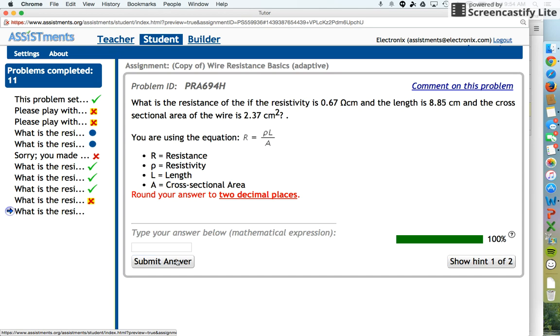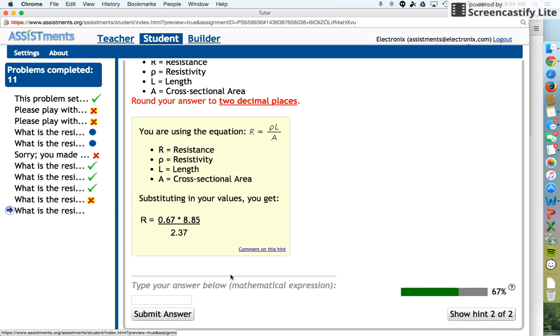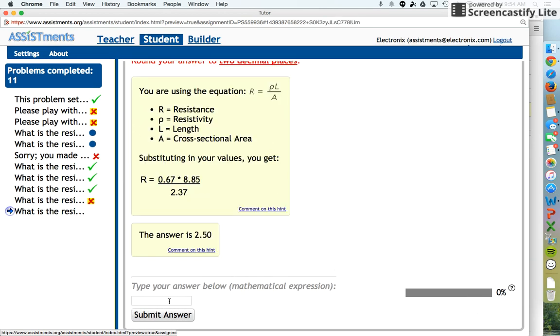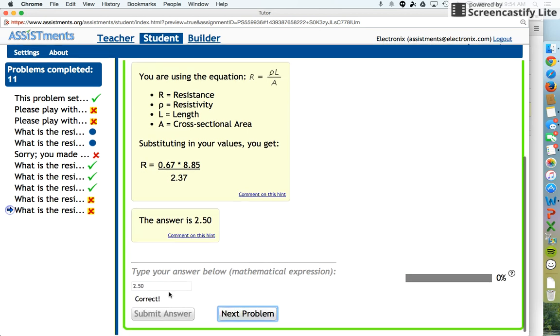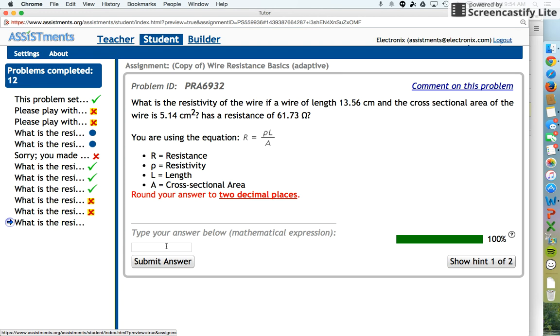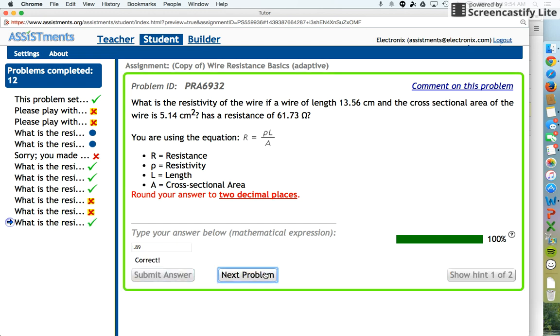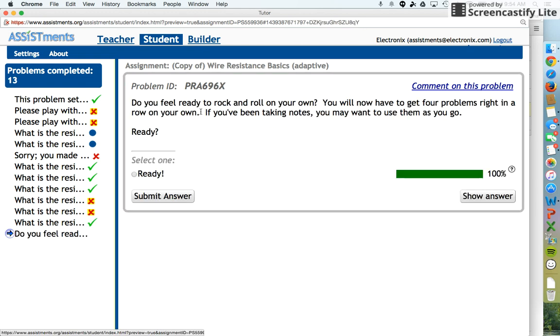We get the auto tutor and then we get this practice. I can look at the hints. I can get the answer. And hopefully I'm working it through because we have a make sure you actually learned it section coming up next. So there I am. I did my practice. Then it says, do you feel ready to rock and roll on your own? You will now have to get 4 problems right in a row on your own. That's a skill builder section. If you've been taking notes, you may want to use them as you go.